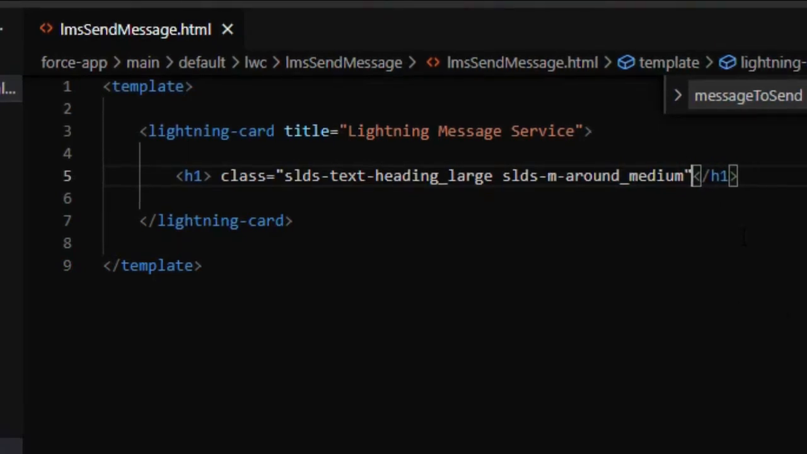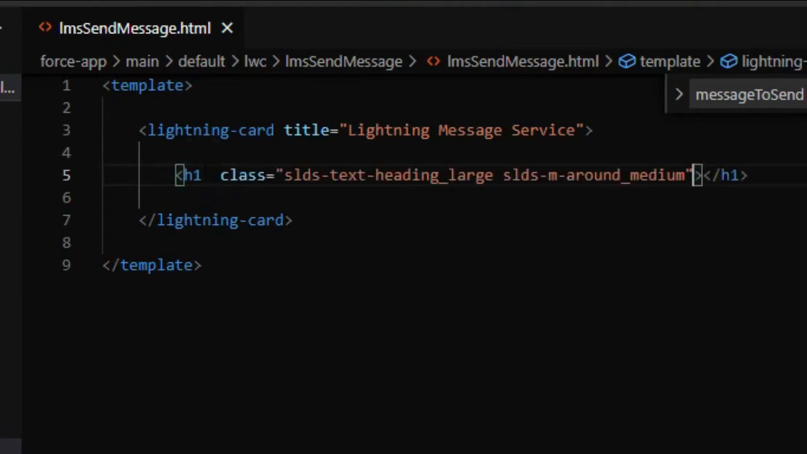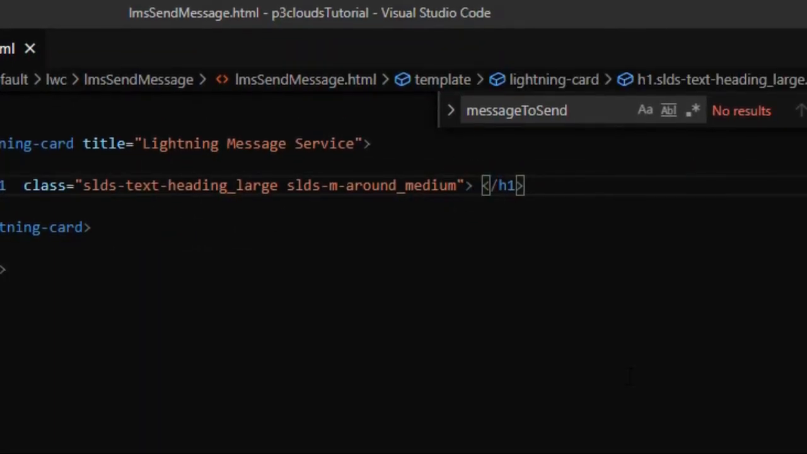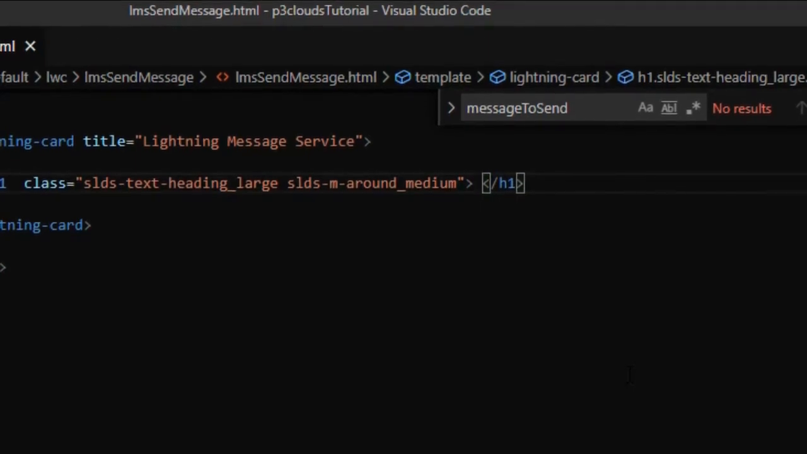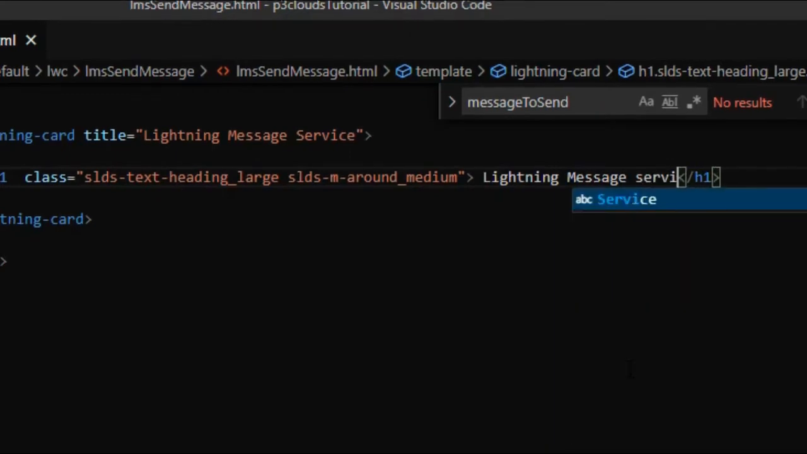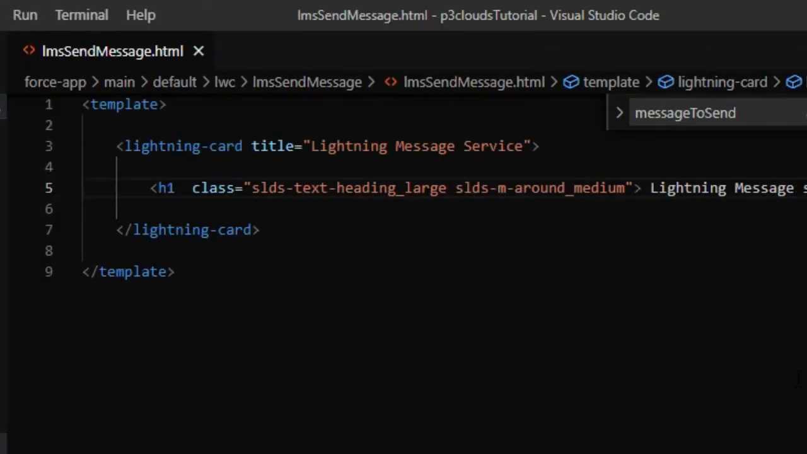Sorry, one minute, we need to paste it here, not here. Okay, and just for testing purposes, let's define some value, lightning message service component. And I'm going to just deploy this to Salesforce.